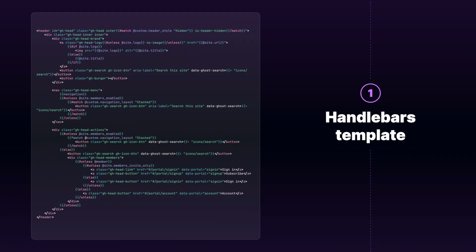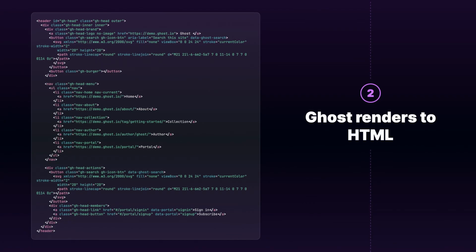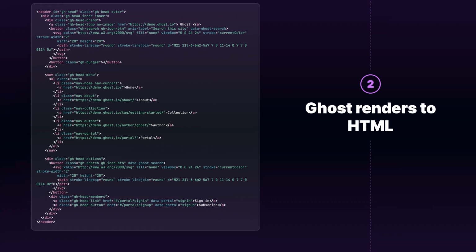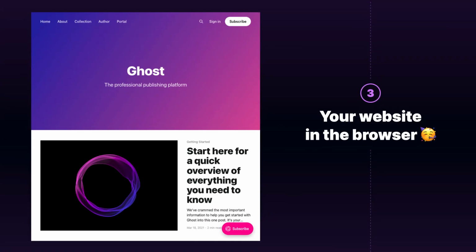Let's summarize our progress so far. A Ghost theme is primarily made up of Handlebars templates. These files are rendered by Ghost with data from your site into HTML that's understandable by the browser. And finally, your audience knows none of this and just loves your beautiful site. Let's get into a little bit more about Handlebars and how it works in Ghost.